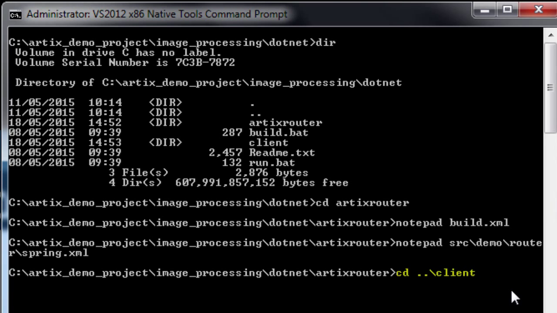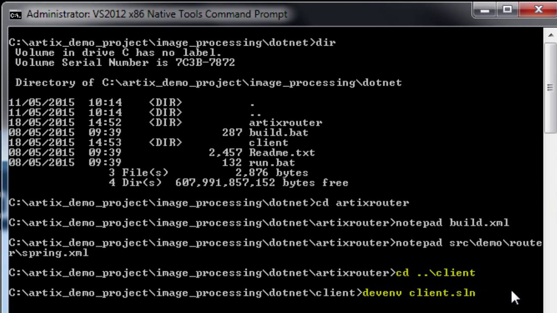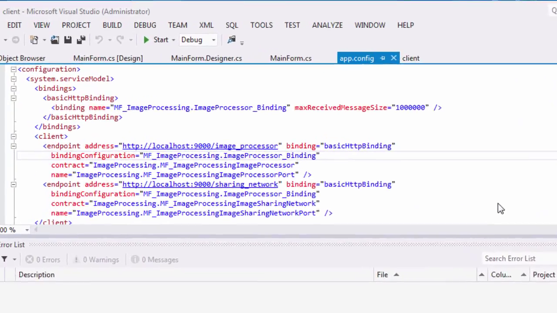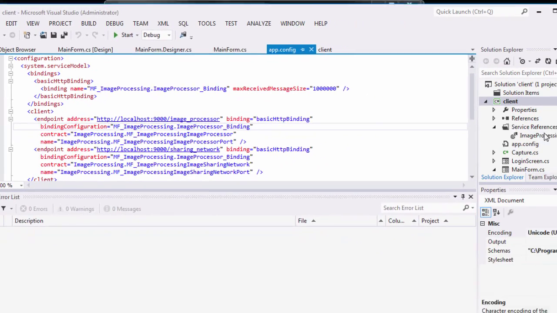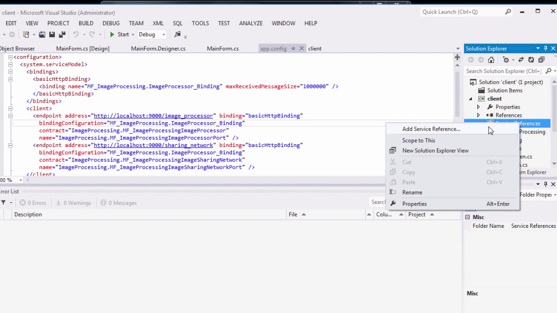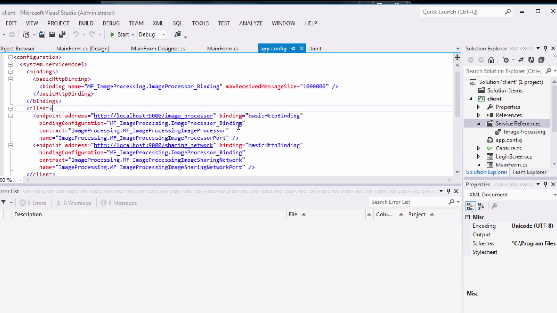Let's take a quick look at our .NET client with Visual Studio. Our .NET client is able to take the image processing WSDL generated by our Artix router, and we can import this WSDL into our Visual Studio project. We've already done that for this demo. However, if you wanted to do it for yourself, you can easily do it by right-clicking on your service reference and point at the image processing WSDL. Once it's imported, you can get your endpoints in your app config, which your client can now invoke.